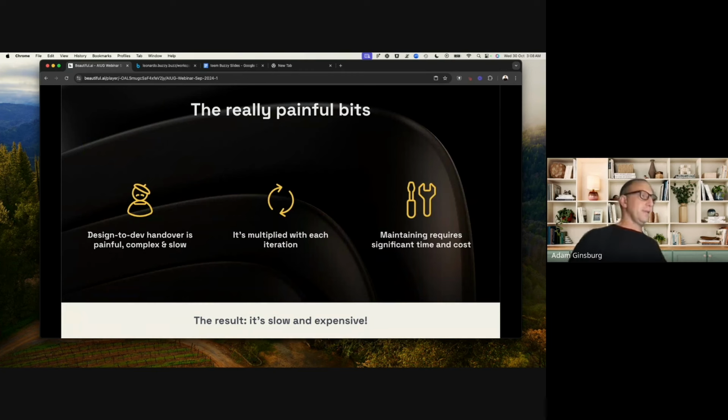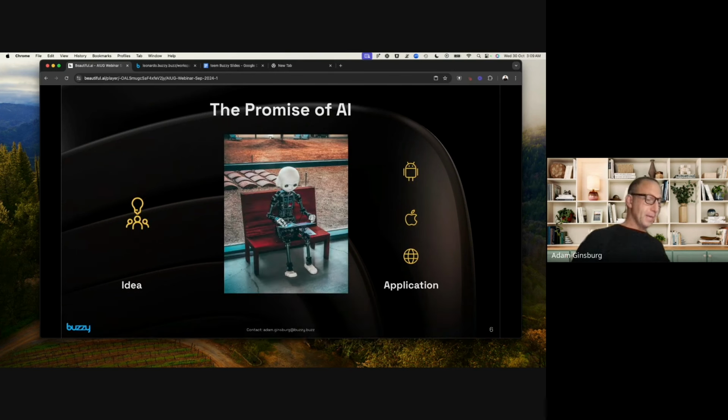And really, there are some key painful bits there. I mentioned before, going from the designer to the developer is a really painful, complex process. Every iteration you go through makes your application better, but with every application, you're multiplying that pain of the design to dev handover. And then there's that huge cost of maintaining the application. The result is that traditional application development is slow and expensive. And that's what we're out there to help with. We're aiming to make things easier.